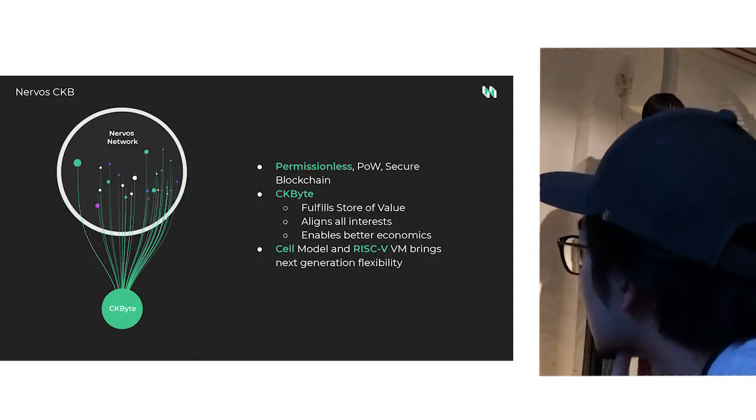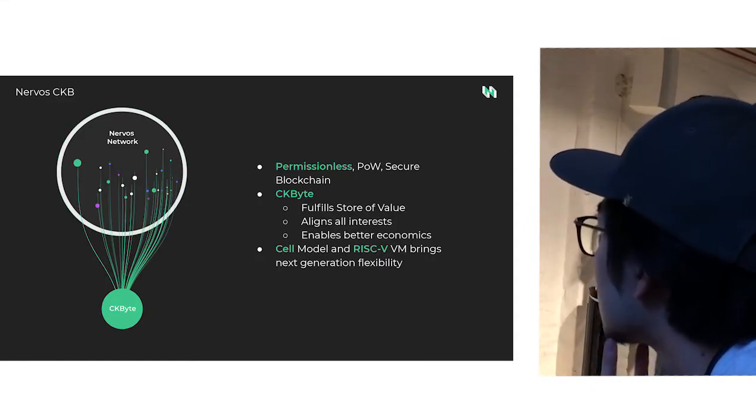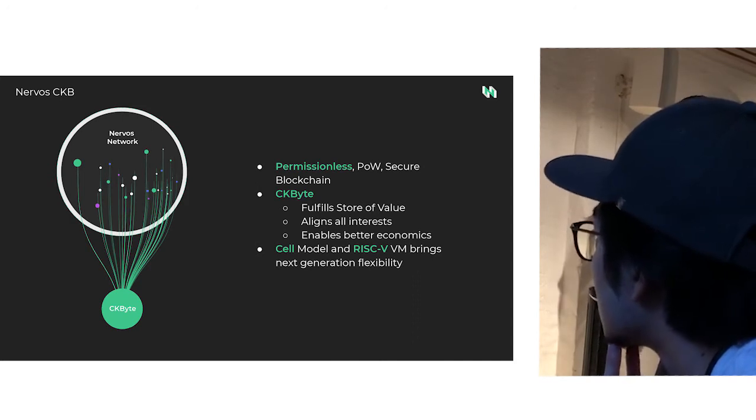So let's talk about Nervos CKB. Nervos CKB is our answer, or solution, to the layer 1 blockchain problem.